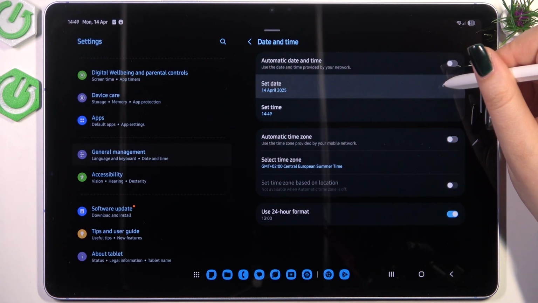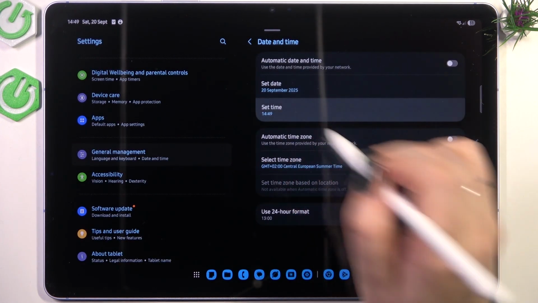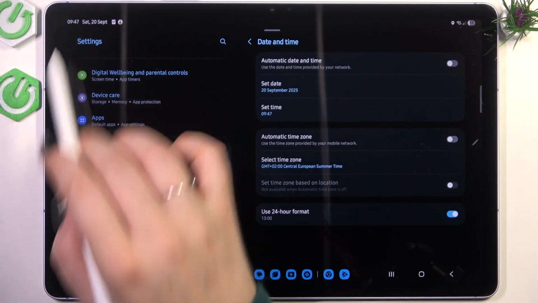So let's tap on set date, and as you can see, we can choose it from the calendar, tap on done. The same situation with the time, just change it by swiping and tap on done. It will be immediately applied here.